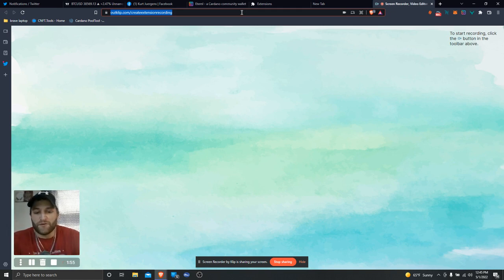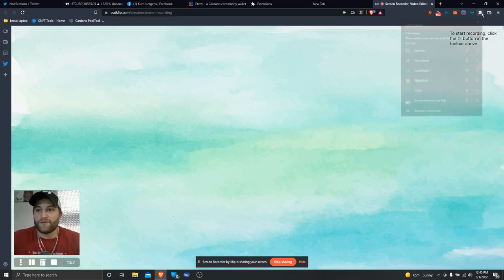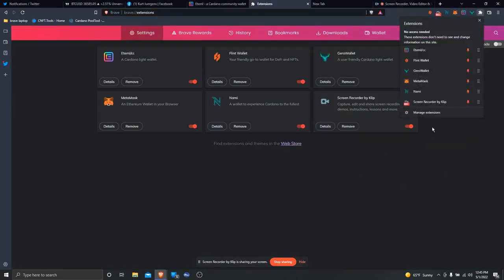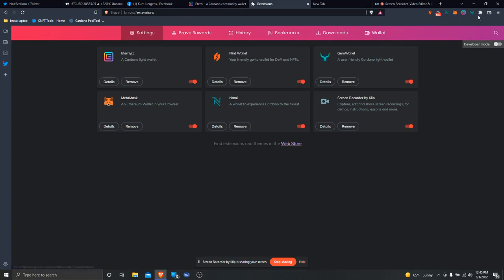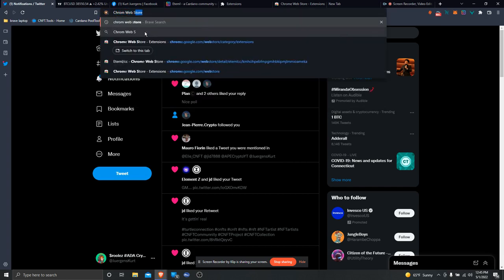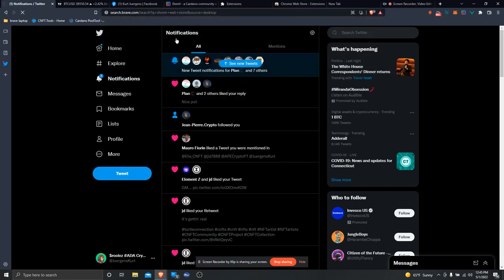So first of all, we want to go to our web store. If you're in Brave, the easiest way to do it is just to go up to your little puzzle piece and hit manage extensions, then go to the web store. Another simple way to do it is just to go up to the search bar here and type in Chrome Web Store. It should come up fairly quickly.